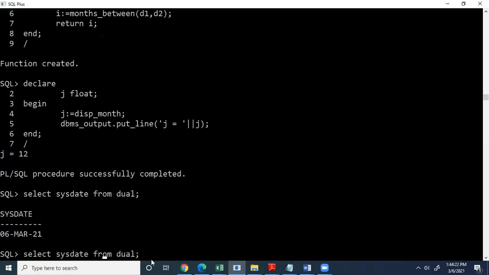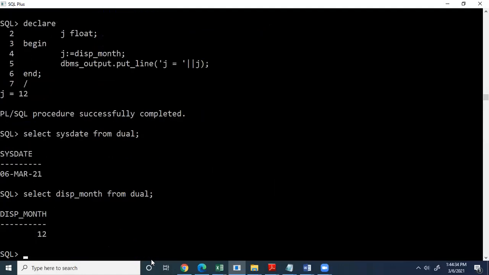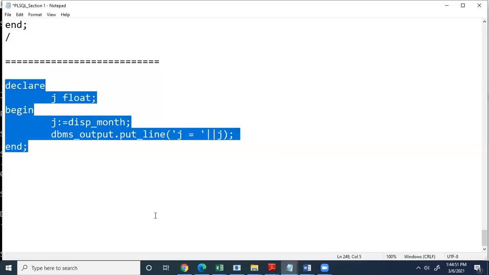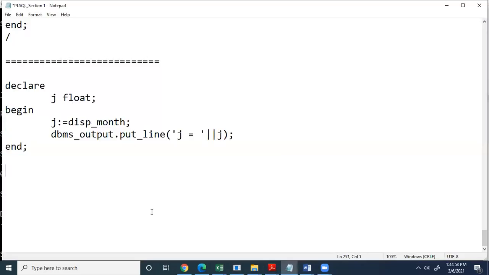In the same way we can write select and then our function which we have defined. So this is the function that we have defined, this disp underscore month without parameter. And you can write select disp month from dual, so it will display the value after execution. Okay, so this is clear, how to call a function using a select statement. Fine. So there are two methods, one is using select, another one is using a calling block. Let me write here.